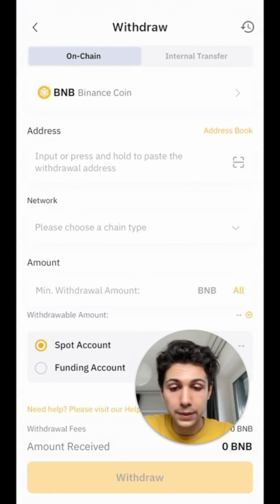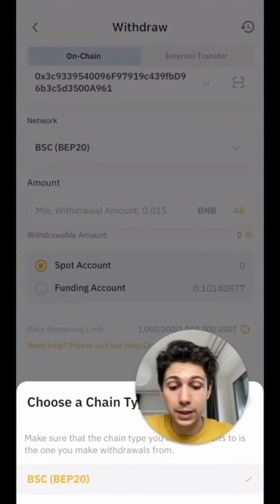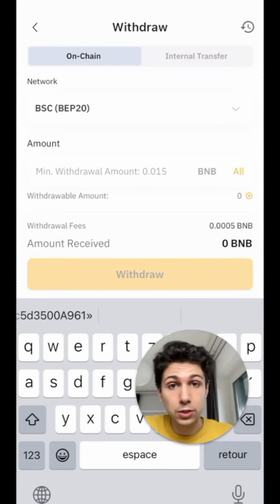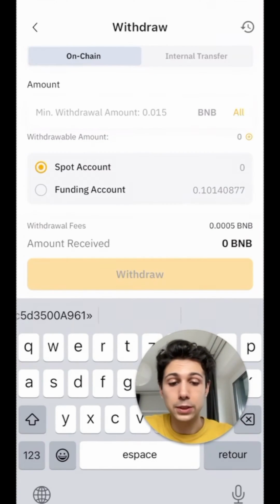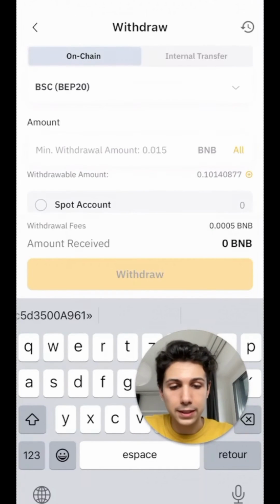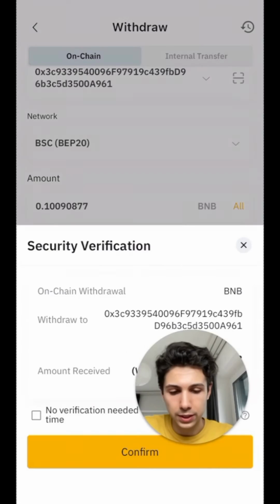I click on it. Next, we'll paste here the address we copied from Swissborg. We'll select the correct chain, which is BSC, so the Binance Smart Chain. That's all set. If you had another crypto, it would be a different chain. You need to make sure to select the one indicated by Swissborg in the little note that pops up. Next, we specify where we want to take this BNB from, so you can see that it's indeed my funding account. Next, we enter the amount. We want to withdraw everything, all, and then all you have to do is click on withdraw.